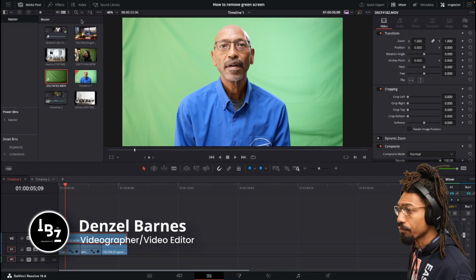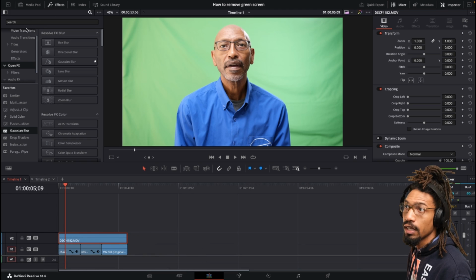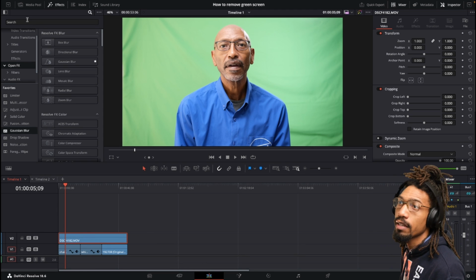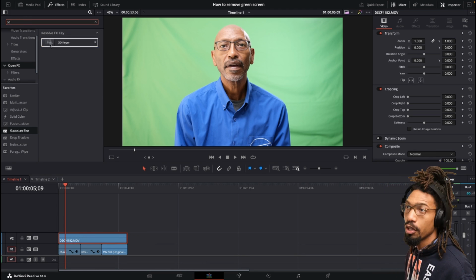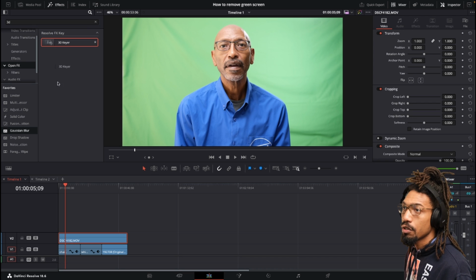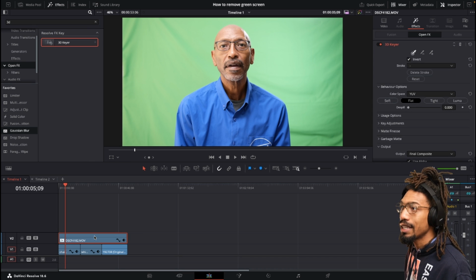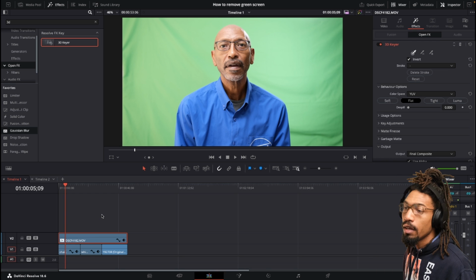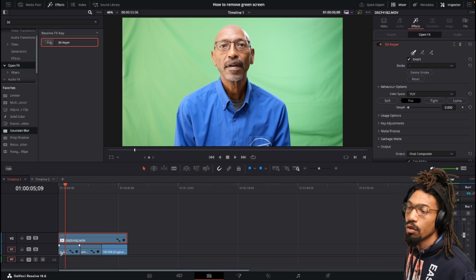First thing you want to do is go to your effects. Make sure that you are in open effects. Start to type in 3D gear. What you want is your 3D gear. You're going to drag it and drop it onto the clip that has the green screen, because once you remove the green screen, what is underneath that clip will become your new background.